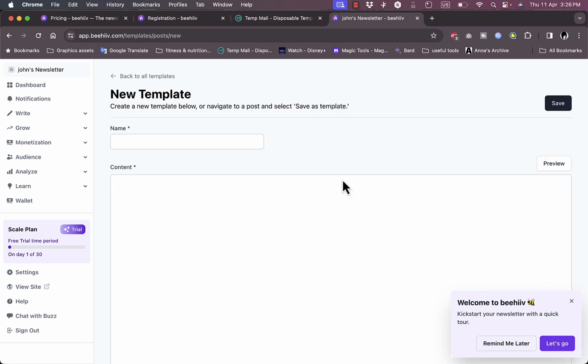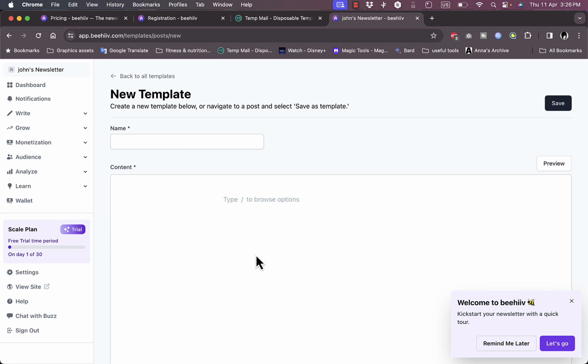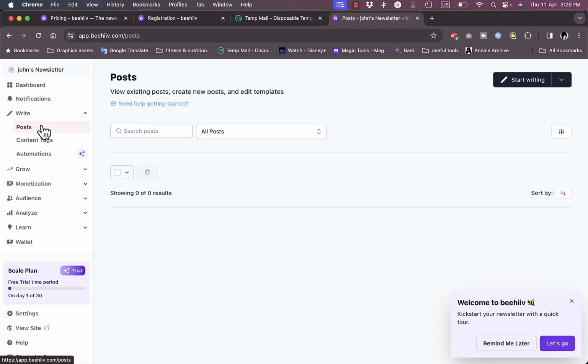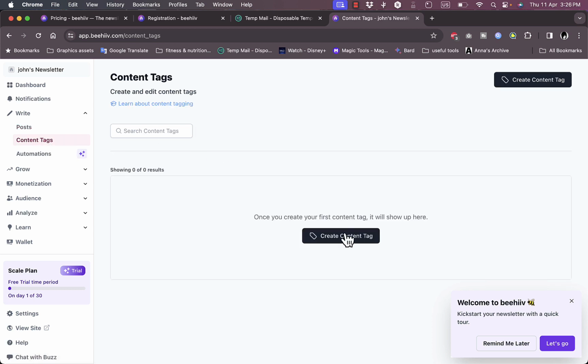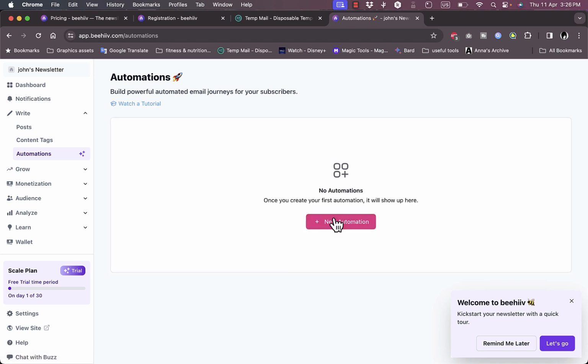Now here, let's click on new template. I can here edit the name and create the content and save the template right from within my dashboard. Now in the right here, I can go to posts and I can start writing a post here. The content tags as well, I can create content tags. And now the automations, which is driven by AI, I can build or create new automations.